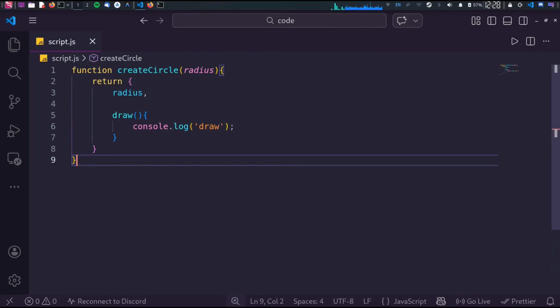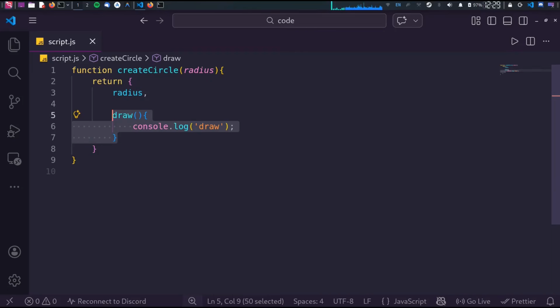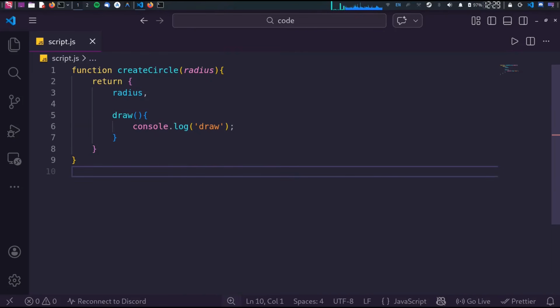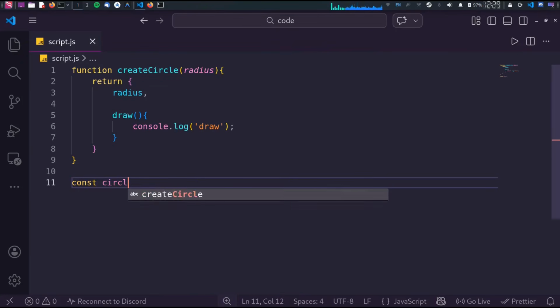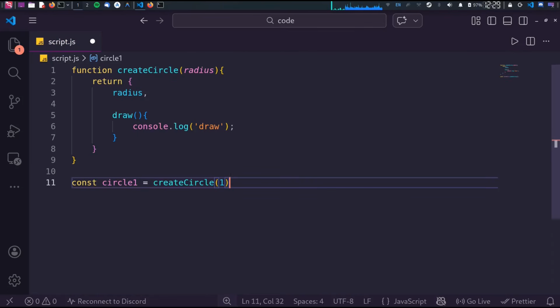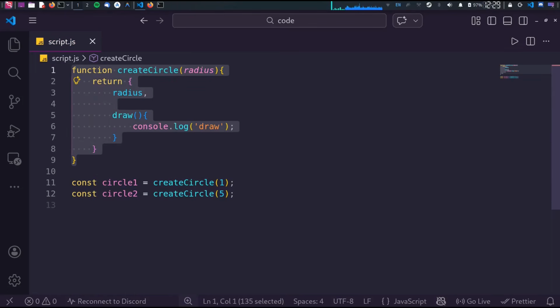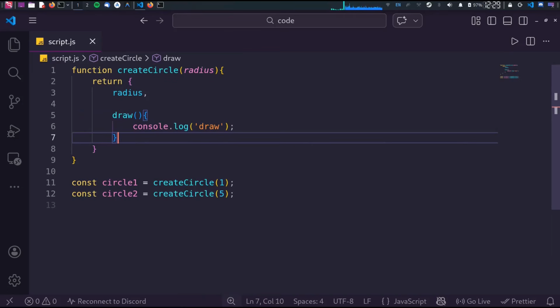And now to create a circle, this function would probably have your logic on how to create a circle or do a certain task. To create a circle, we simply call the factory function. So circle1 equals createCircle with a radius of 1. If you need another one, simply copy and paste and name it circle2, let's say with the radius of 5. We've defined our logic in one place. If you have a bug in your draw method, if you fix it here, you fix it in all places for all of these circles.